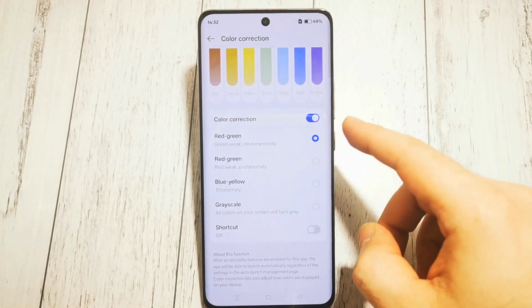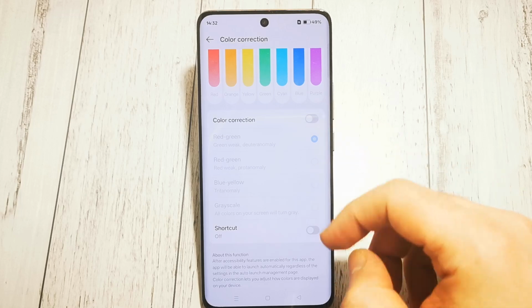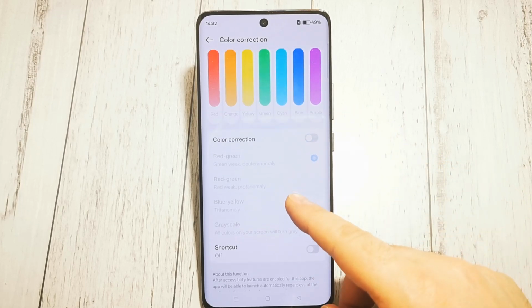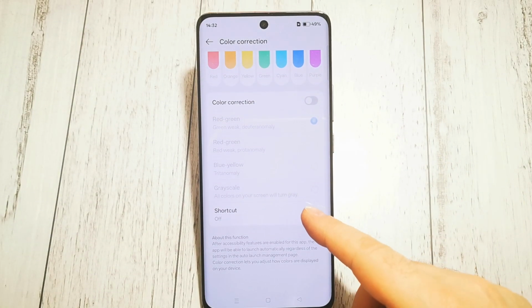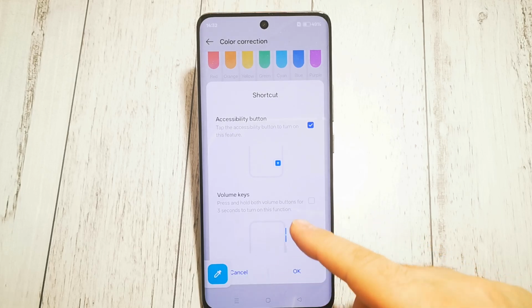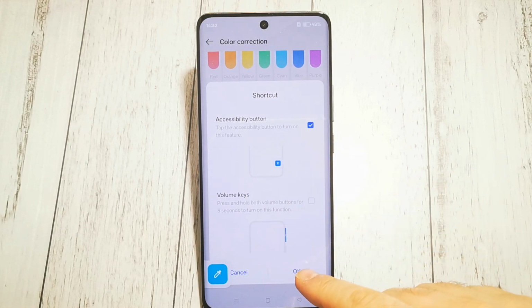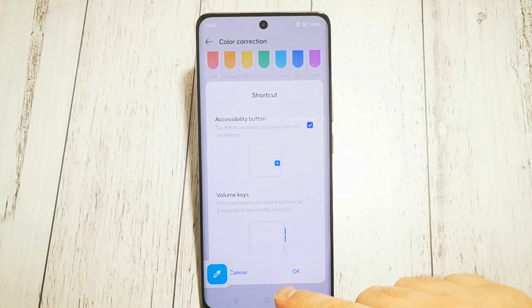And to turn it off, we simply can uncheck this option right here by tapping or untapping this switch. And of course, we also have a shortcut right here. We can choose between floating button and volume keys combination.